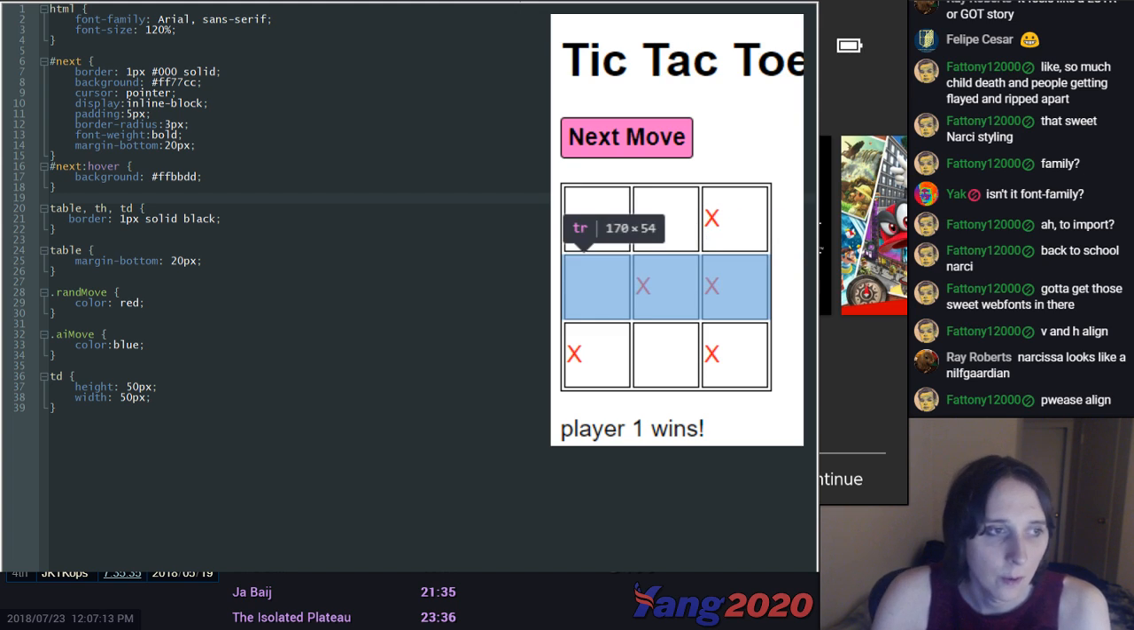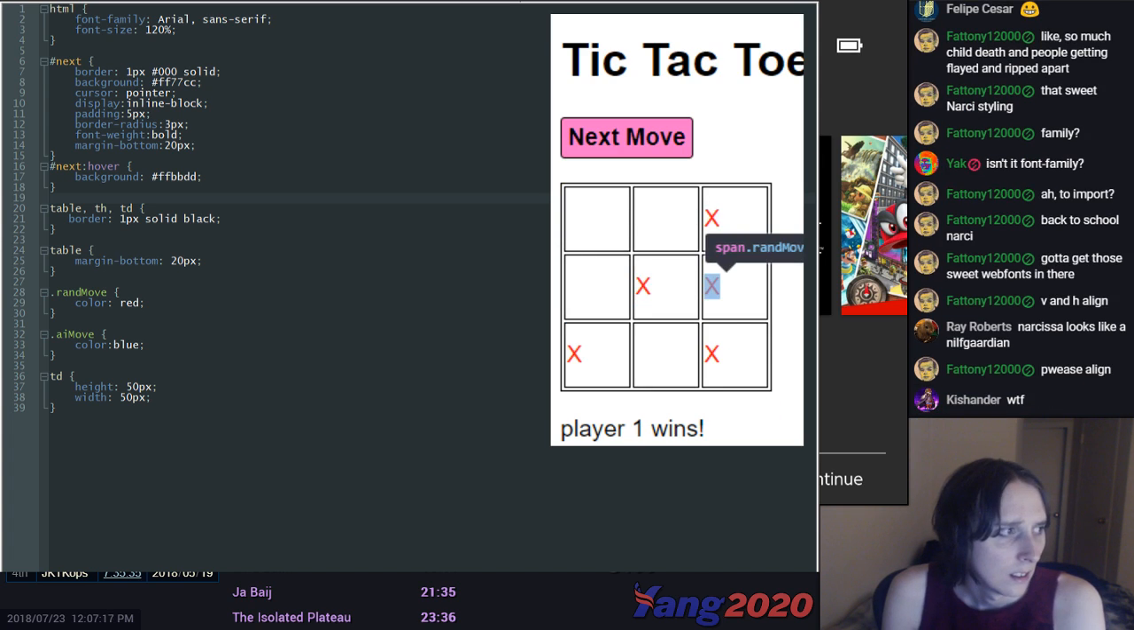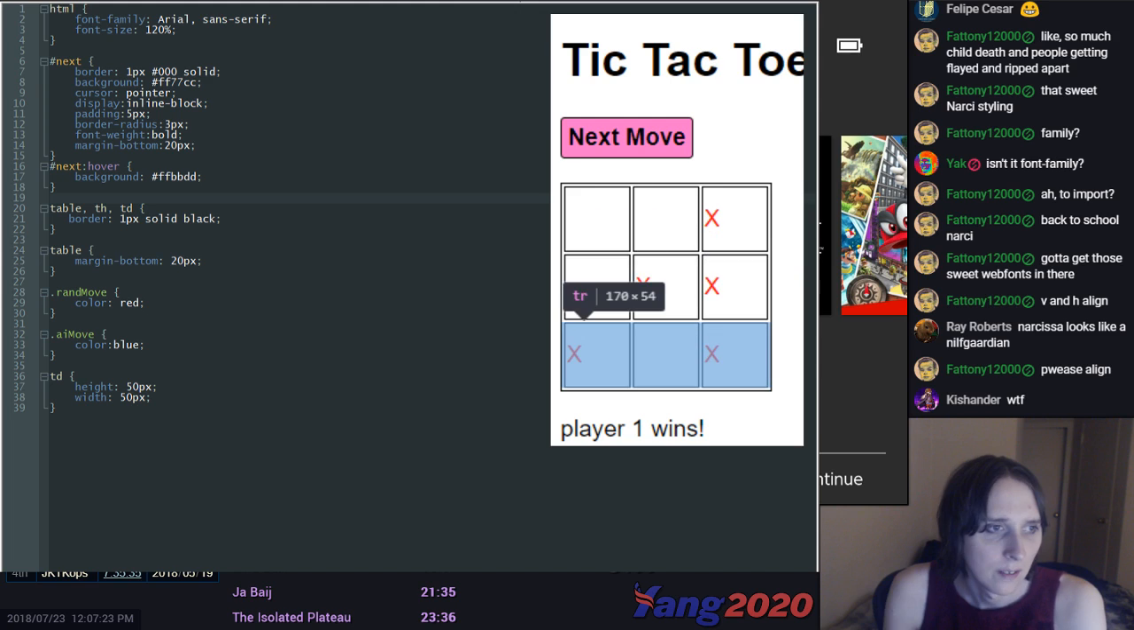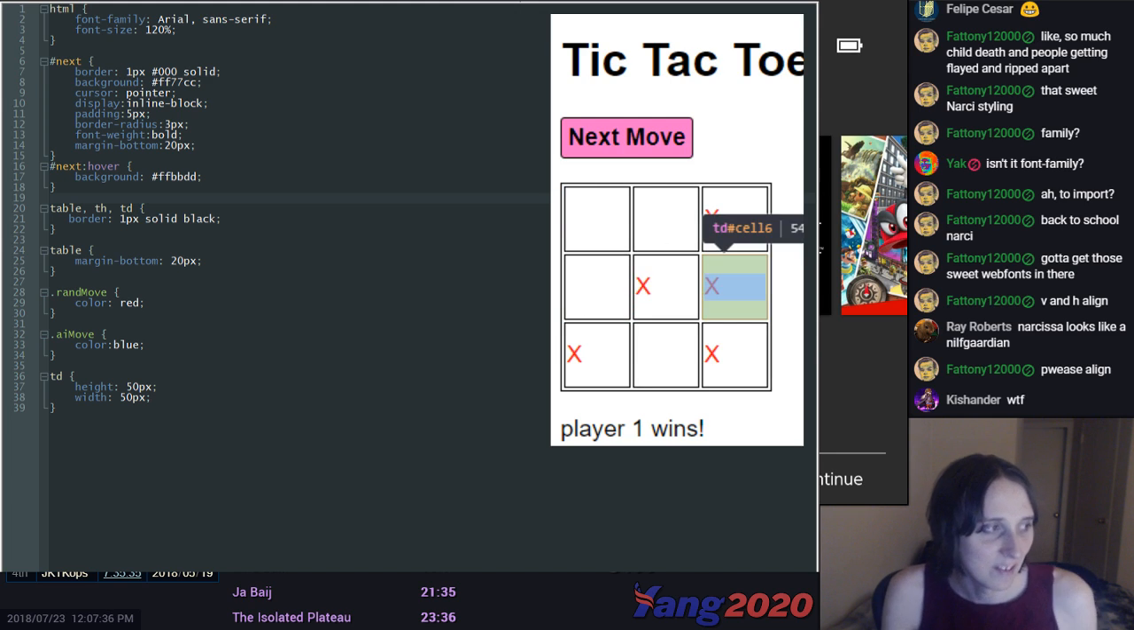Okay, with 50 pixels. How come it's not doing anything? Display block with 50 pixels, margin 0 auto. Text align center. How come it's not doing anything? I'm losing my mind. Holy fuck.